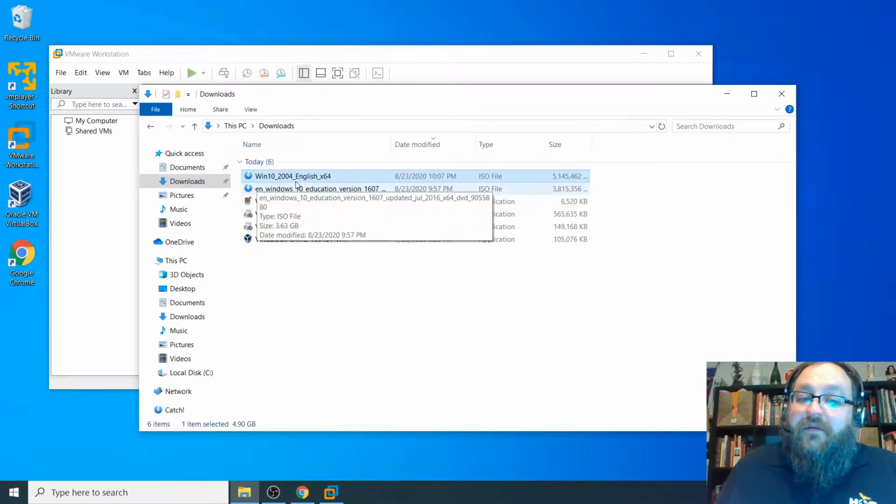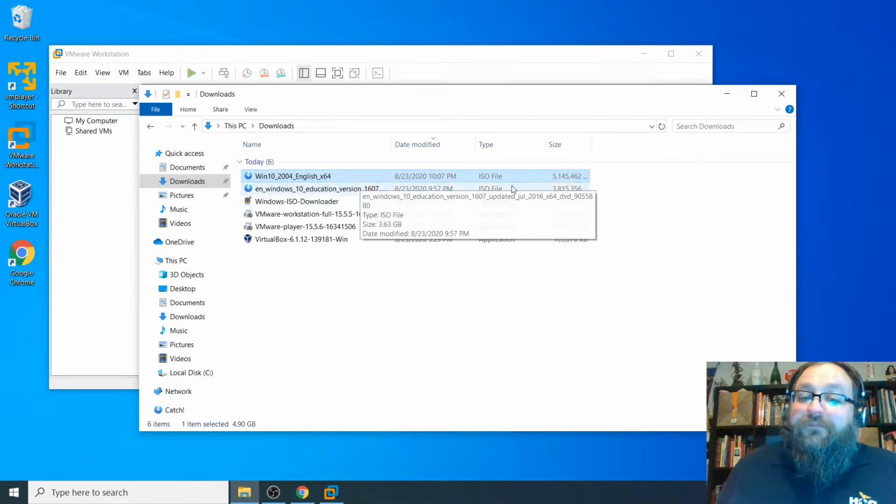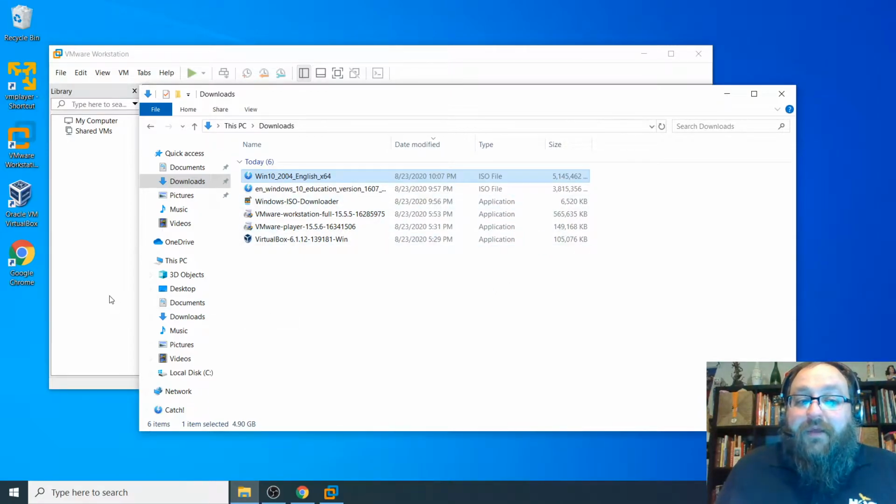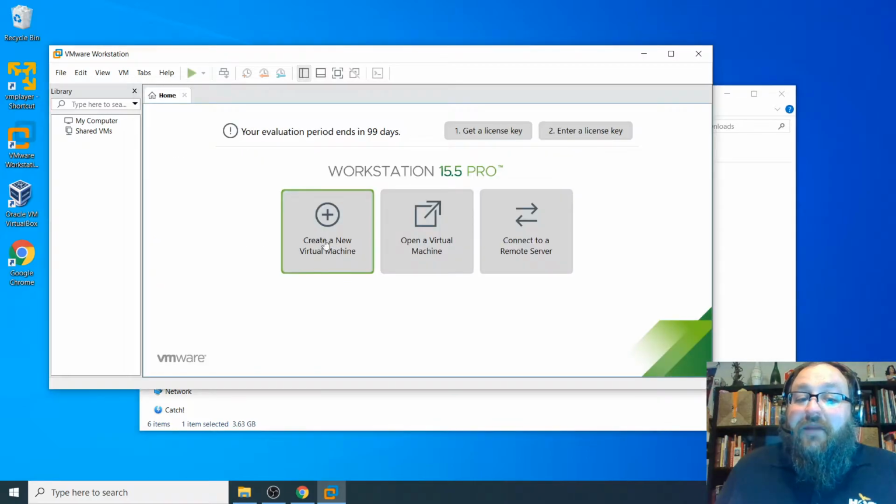We're going to choose our Windows 10 2004 English version. It's a little bit bigger. It has a little bit more bells and whistles in it. But if you got the education version, this process is the same. So we'll go ahead and create our virtual machine.